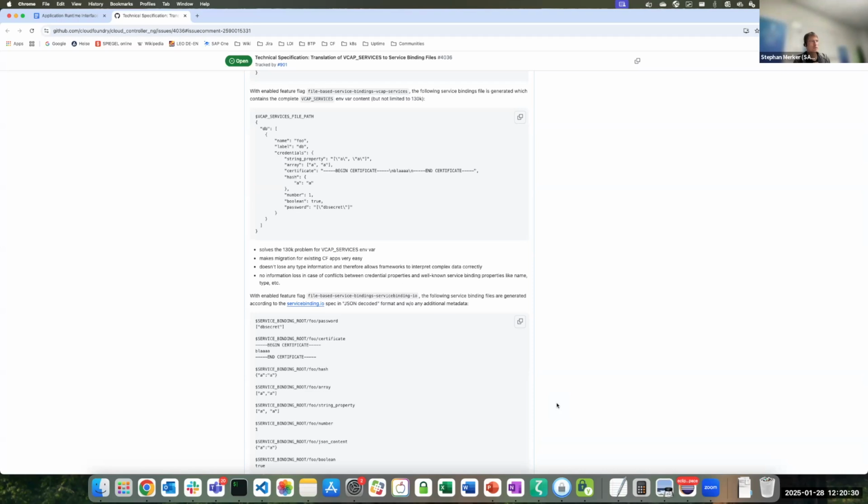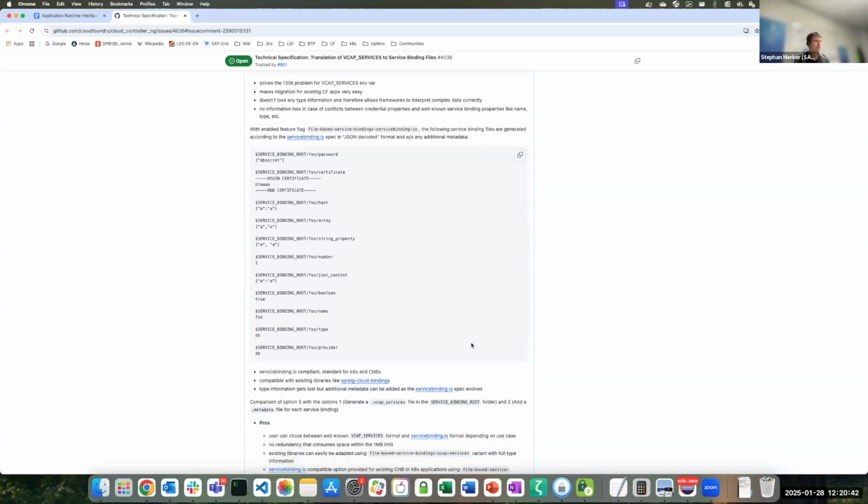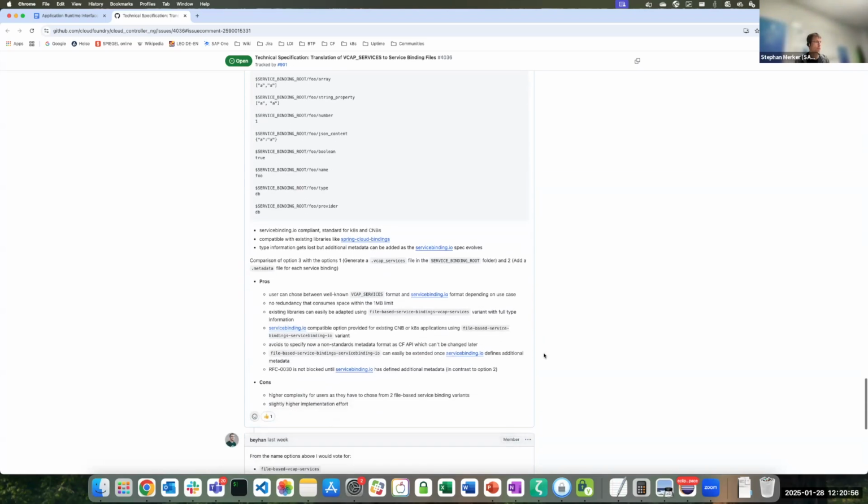Easy to use, nearly no migration effort. And on the other hand, you could use file-based service bindings in a service binding IO flavor, which is helpful if you're using, for instance, cloud native buildpacks, or you want to implement an application that is supposed to run on Kubernetes in parallel and on CF. And that's the third proposal with pros and cons.